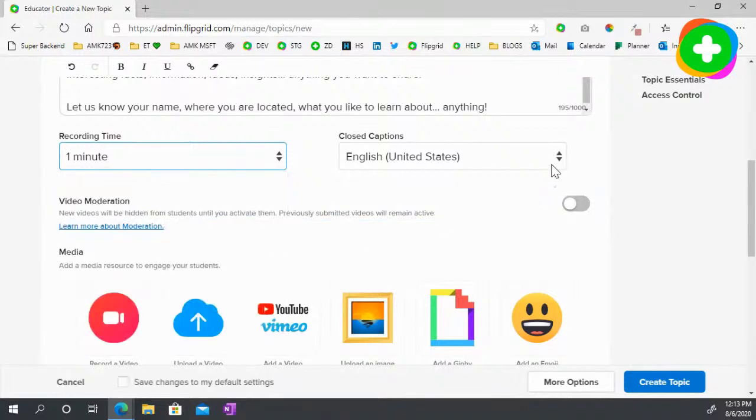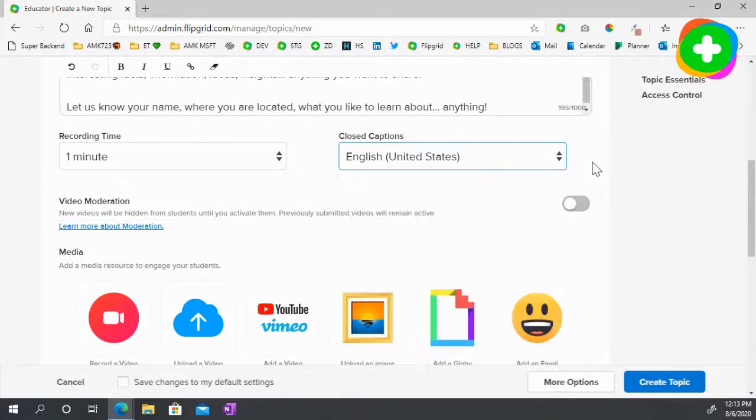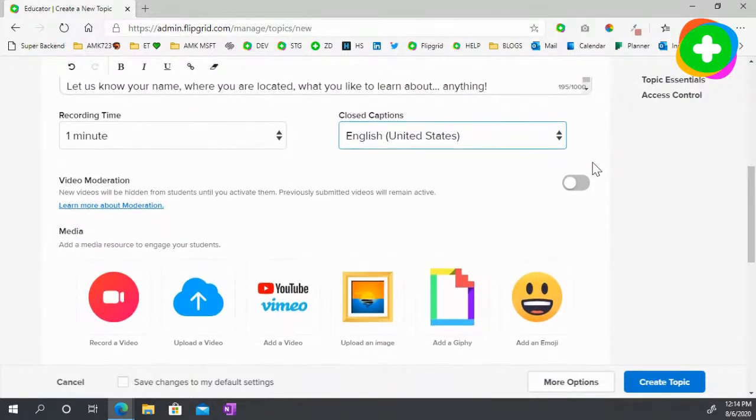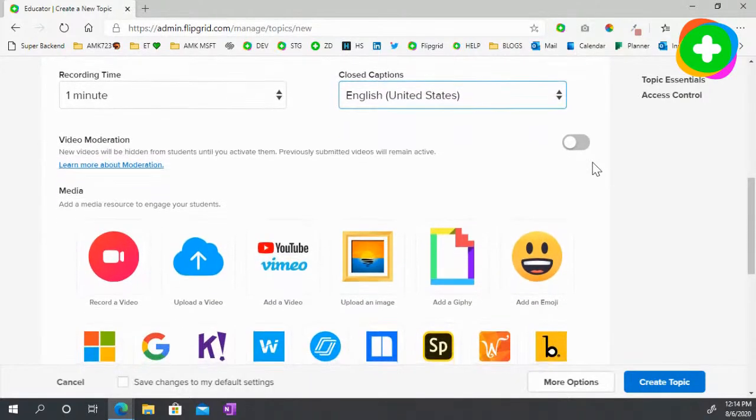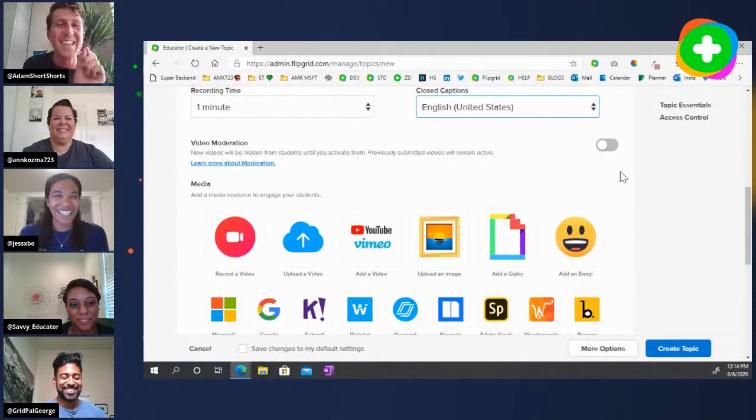Then you have the option for closed captions. You can have these turned off or you can turn them on and choose from whatever language you will have them in. To note, the captions are in whatever language is being spoken. So it's not a translate feature, but it is the captioning of the language that's being spoken. There is a way through the Immersive Reader that you can translate the transcript. We'll get to that later. That's a little sneak peek.